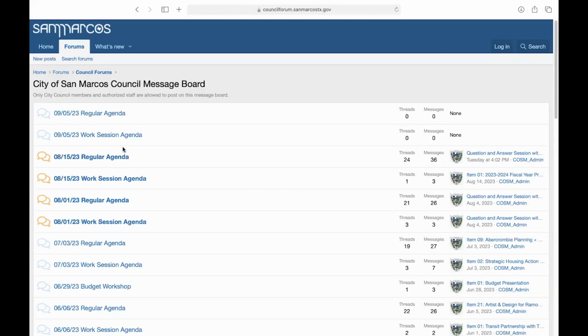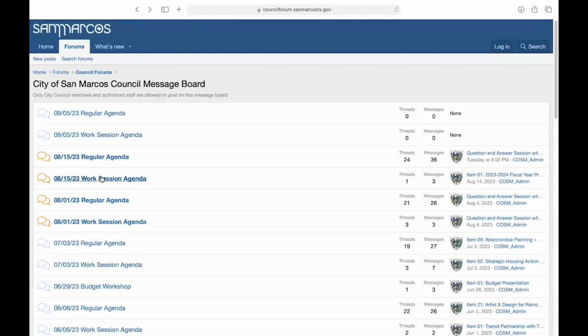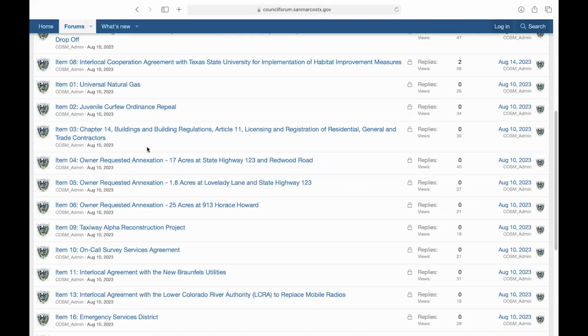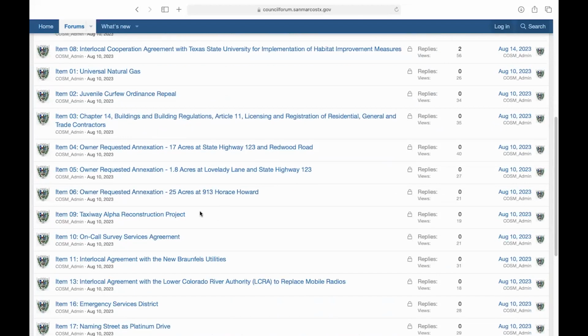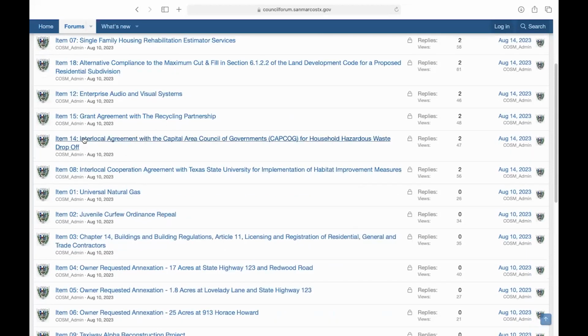So let's say there's an upcoming work session that you're interested in, like next week in September. When they load the agenda, they're going to load all of the agenda items here for citizens to review. Now let's go to an old one. Let's go to the old regular agenda, the 6 o'clock meeting that they had, and they have them all here. Let's look and see if there was any discussion. Here's one where there is some discussion.